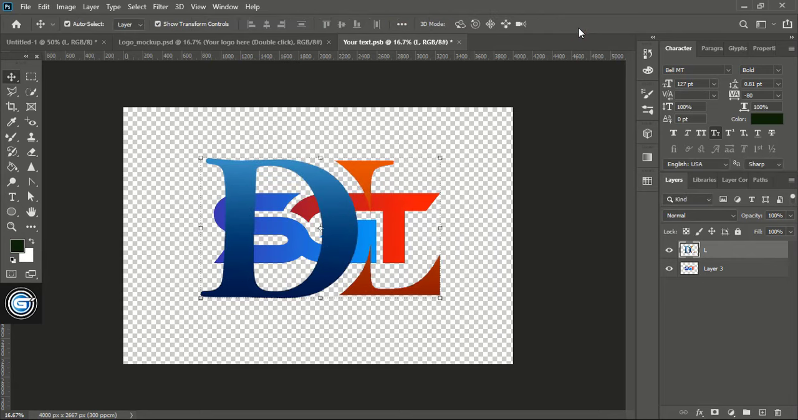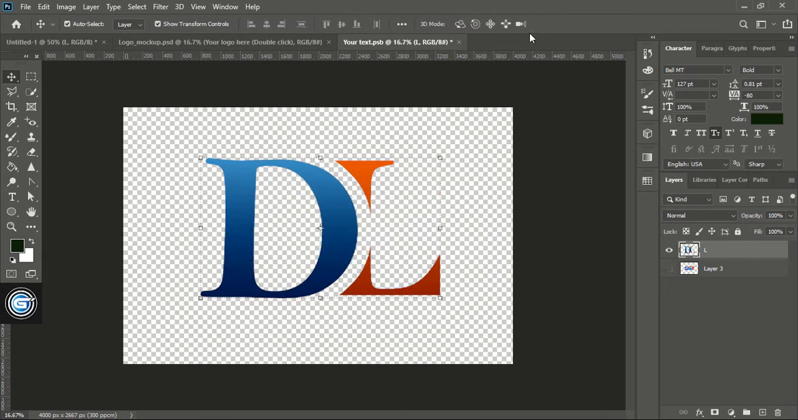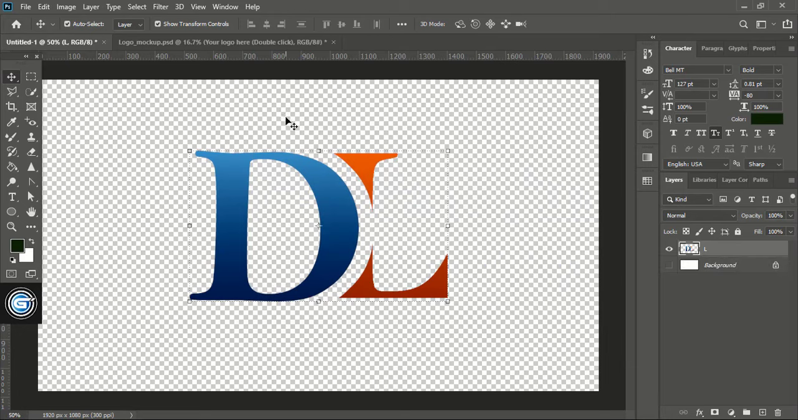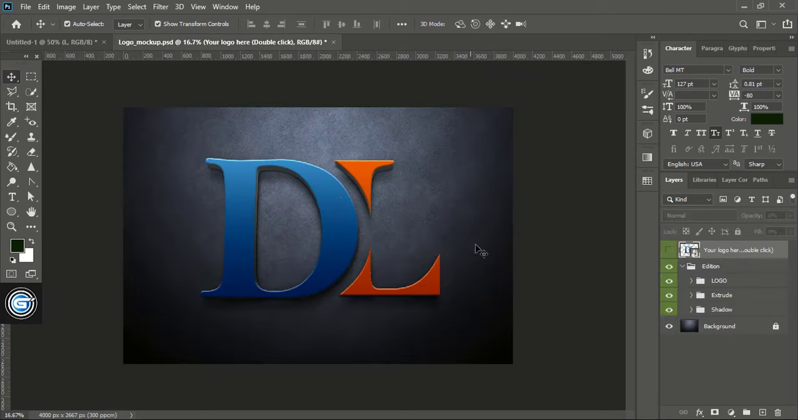Mark it, unmark the background, close the tab and wait for the mockup to be applied. And here is the final result. Hope you understand how to create a customized logo using text in Photoshop.